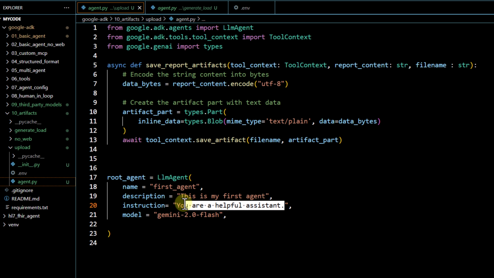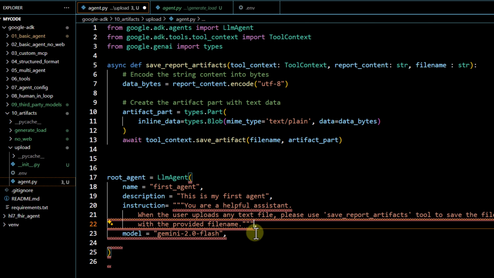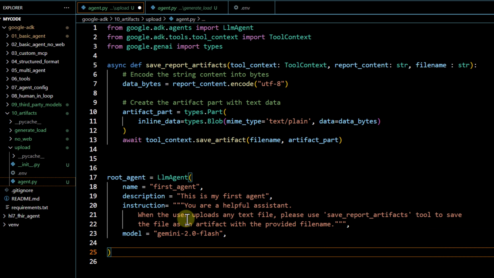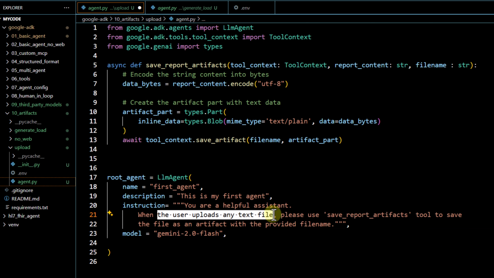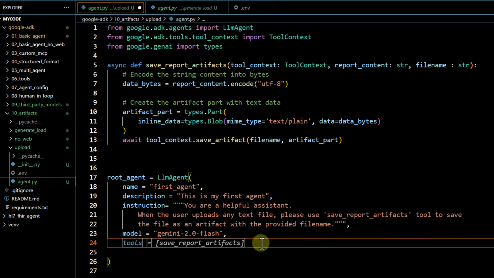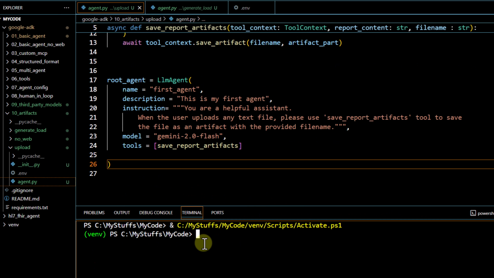I'm just going to change the instruction because I want whatever files the user uploads to be treated as an artifact. Now I'm specifically asking the agent, when the user uploads any kind of text file, please use the save_report_artifact tool to save the file as an artifact with the provided file name. The only additional thing we have to do is pass that particular tool which we have declared over here. So this is going to be save_report_artifact. Now let me try to run this code using ADK web.